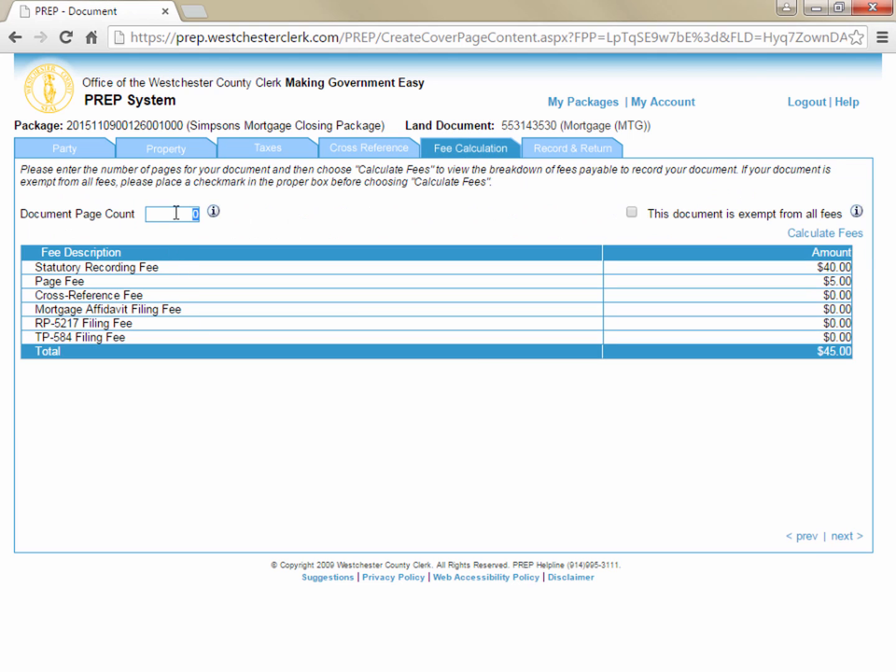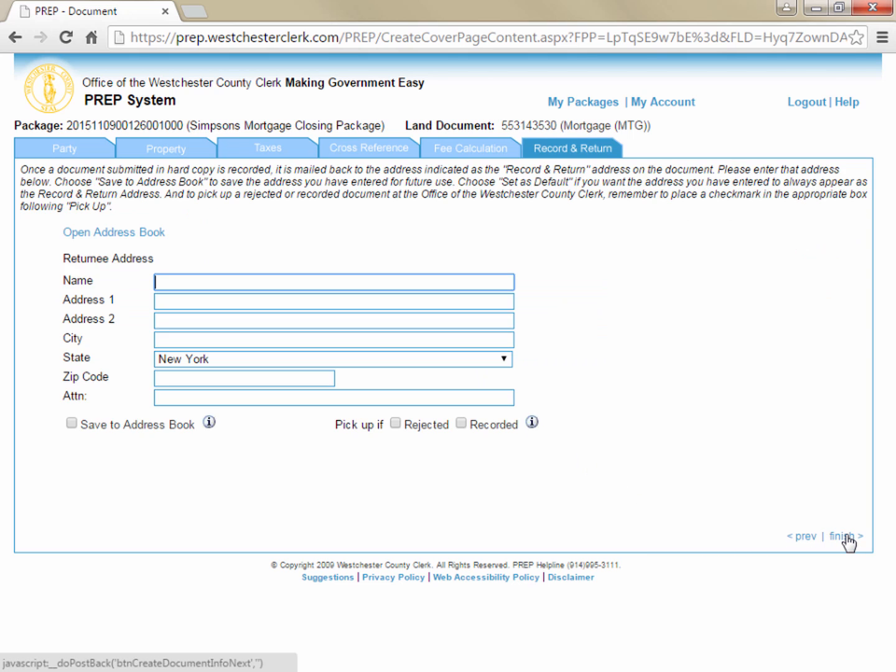On the Fee Calculation tab, the prep system needs to know the number of pages of the document we are recording to calculate the statutory recording fee. Once you enter the page count, simply click Calculate Fees on the right to see the total amount due below. Please count only the number of pages of your mortgage and don't include any cover pages or mortgage affidavits. You can now click Next in the lower right corner to continue to the Record and Return tab.